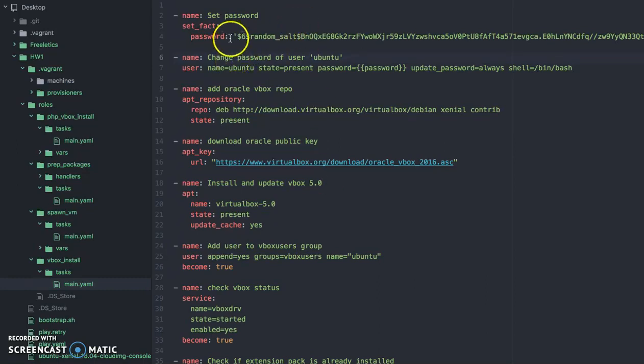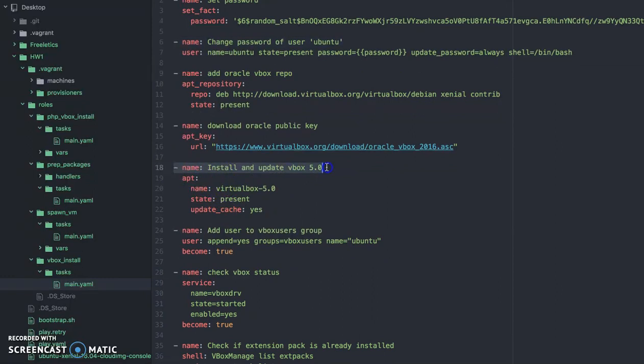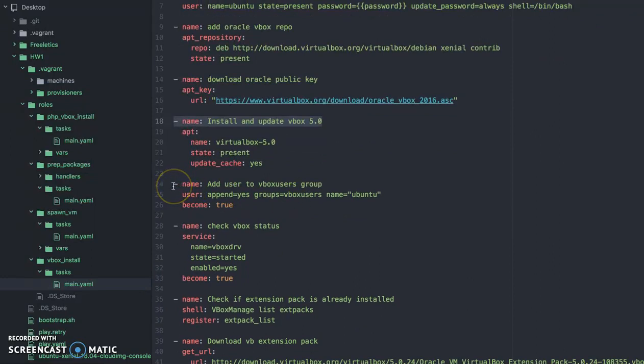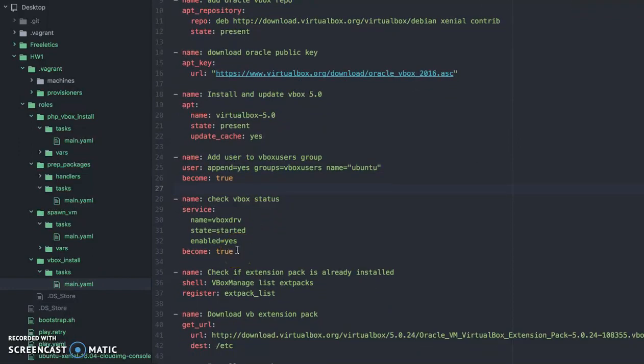In the first two tasks of this role, we change the password of user Ubuntu. And as you can see, next we go on to add the VirtualBox repository for Oracle. Then we download the Oracle public key. And then we move on to installing VirtualBox version 5. And then we have to add our user, that is our user of the Ubuntu Headless Server, here it is Ubuntu, to the VBox users group. And then we check the status of VirtualBox to see if the service is installed and up and running.